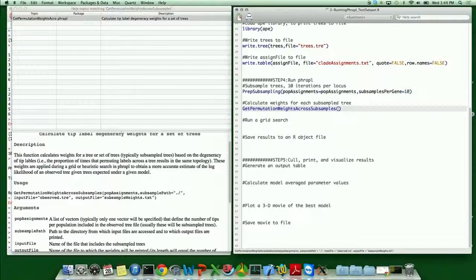So we bring in pop assignments. Assignments equals pop. The path to the folder, the default is the current directory, so that's fine. The input file is observed.tree, so you can just leave that. And the output file is called subsample-weights.txt. So we just need this one argument. Okay.